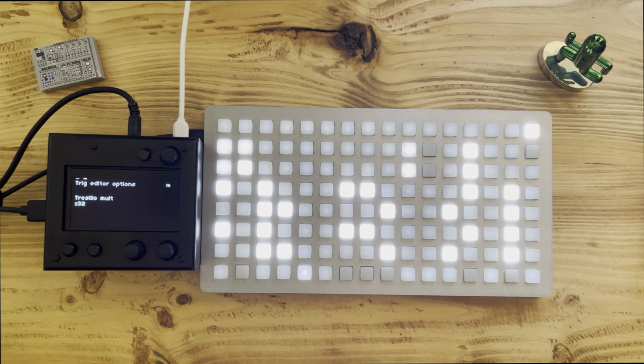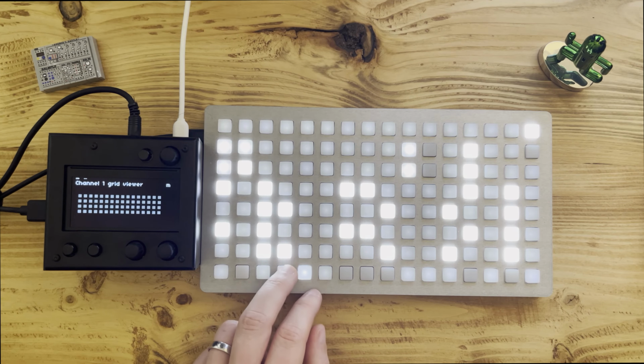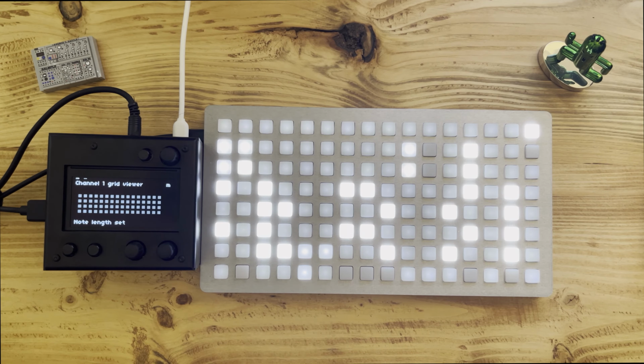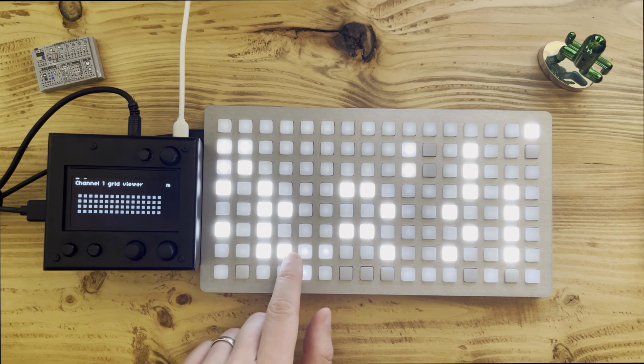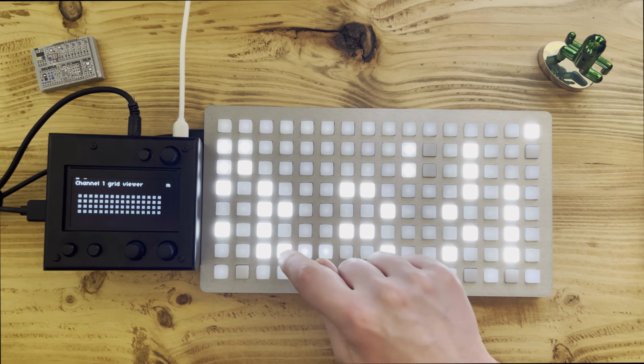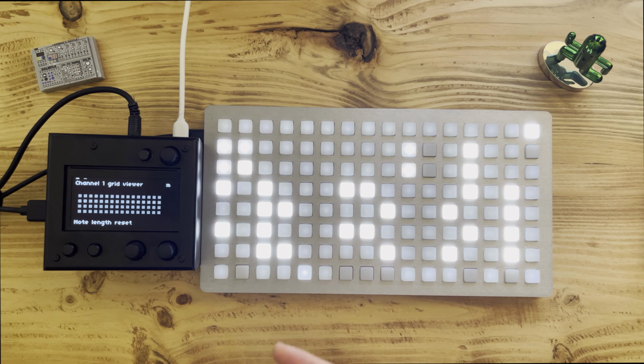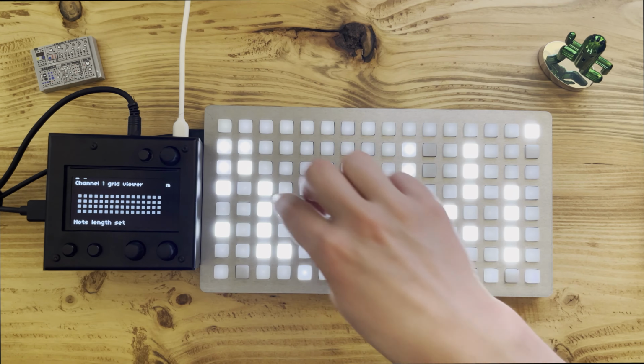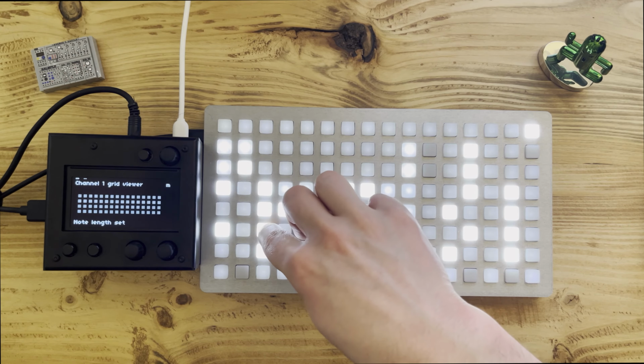So once you have trigs set, you can now also set lengths. By default, each trigger has a length of 1 step. If you want to extend out, you can hold your desired step and press the desired length. The length of the trig is displayed with the lighter colors here. To delete a length and reset back to 1, hold down the step. So let's go ahead and add some lengths here, and some length here.